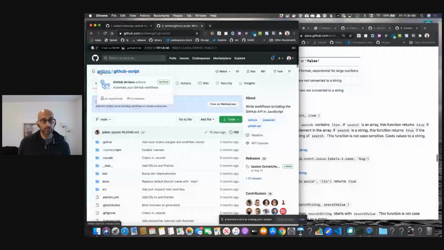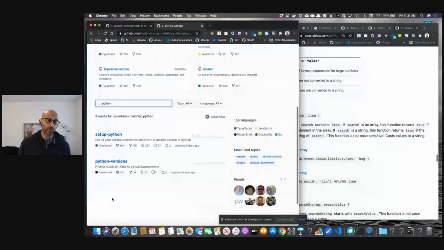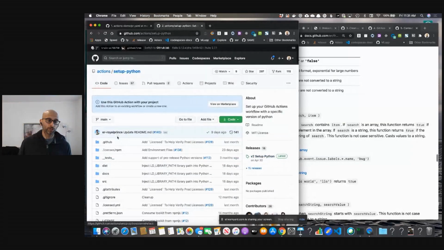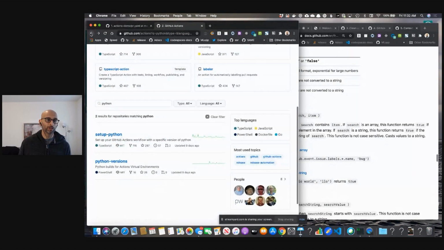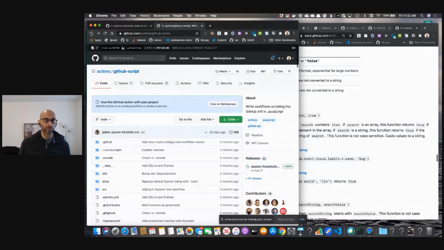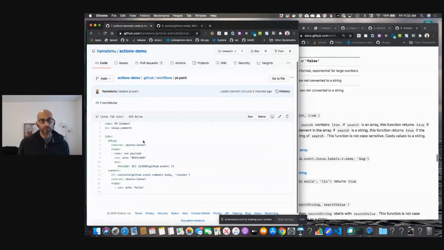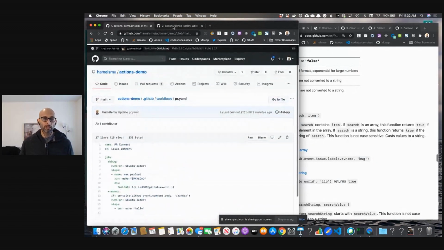Like for data scientists, one of them that I really like that's really helpful is the Python one, where you can change your Python version to 3.x, which is immensely helpful if you're trying to pip install something in an action and so on and so forth. Okay. So I got off track here.